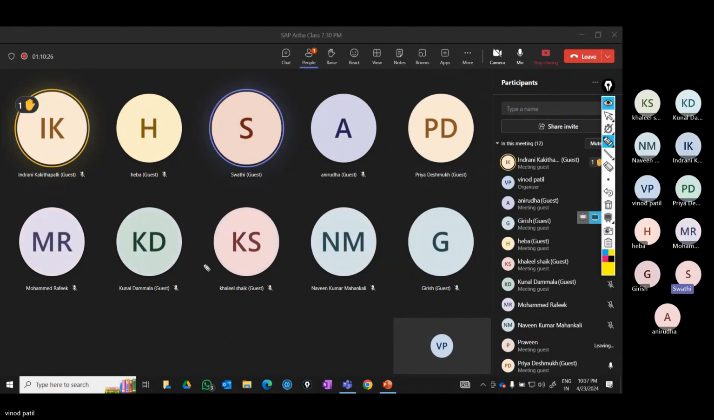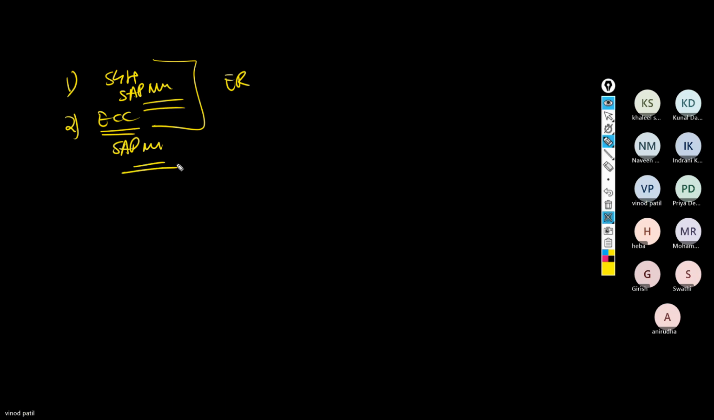Hi Vinod, I have a question. Suganya here. I would like to check with you: will you be covering S4 HANA here, or is it SAP ECC? So what are S4 HANA and ECC basically? They are the backend ERP systems. You will have SAP here, and here also you will have SAP. This is an on-premise system.